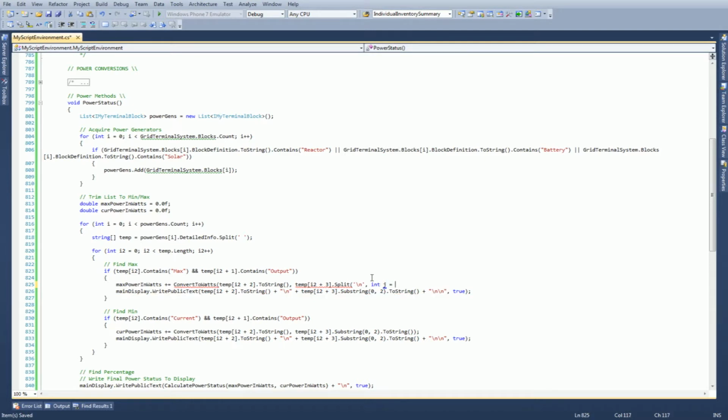J equals 1, maybe? Can we do it that way? Okay, this is not liking how we're setting up. Dang. If I do it like this, it'll just work, right? No, it's still not liking it. What is going on here? It has some invalid arguments.